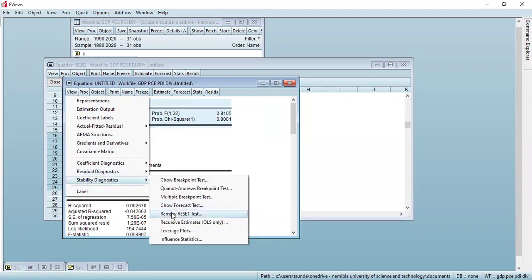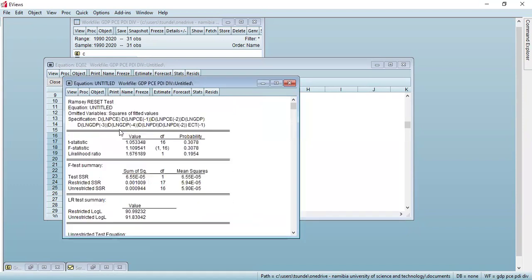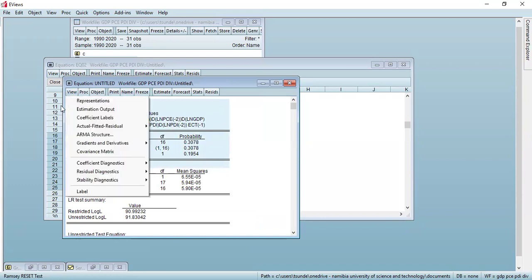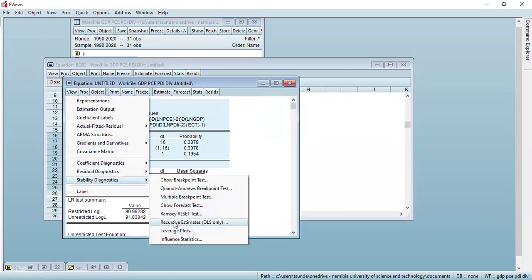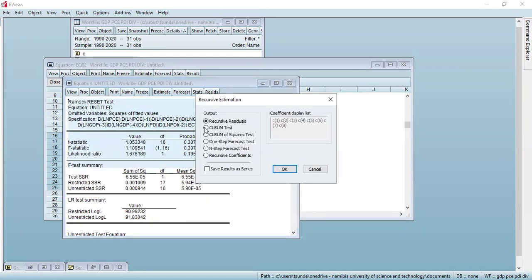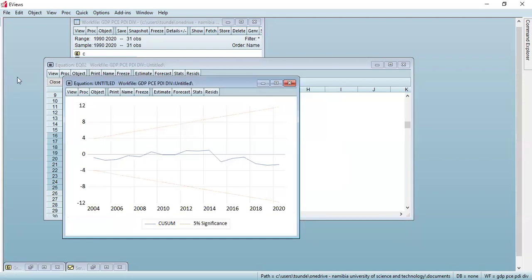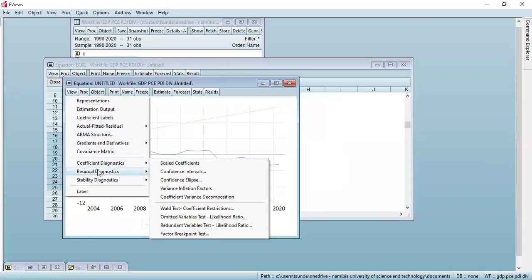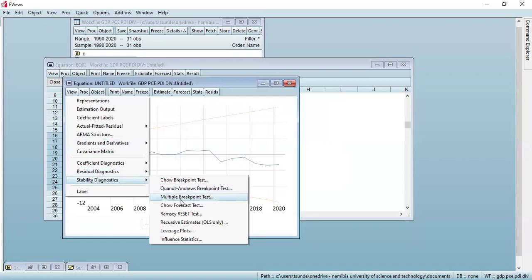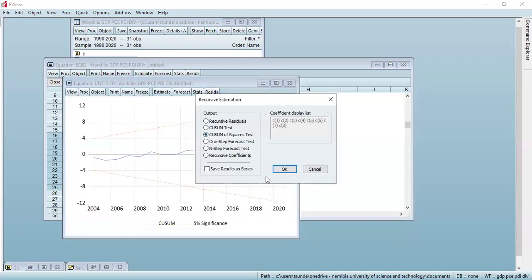Then Ramsey reset. The model is correctly specified because the probability of the F test is greater than 5%. I'm sure you can see what I'm doing. Then the CUSUM test is fine. Then let's do the other one, the CUSUM of squares test.